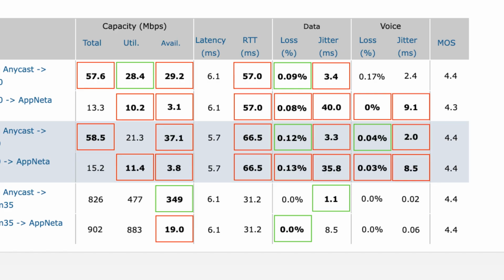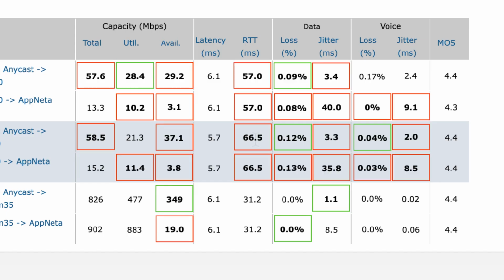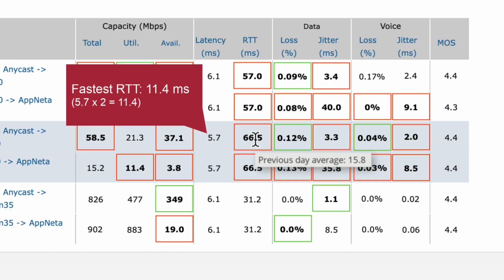Now remember how we specified to highlight any values that are significantly different from the previous period? Green highlights indicate an improvement over the previous report period, while red highlights represent worse performance. Hover over the value to display the title text with the average for the previous report period. In this case, I can see that my average round trip time yesterday was around 16 milliseconds, which is much closer to what I'd expect with a one-way latency of 6 milliseconds. I'm even more interested now to see what happened on this path between yesterday and today.